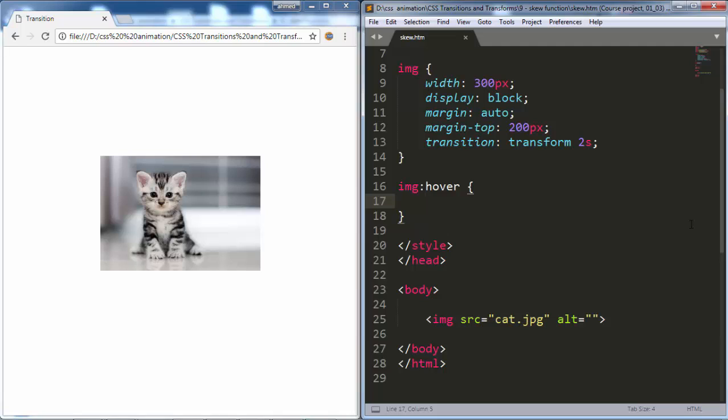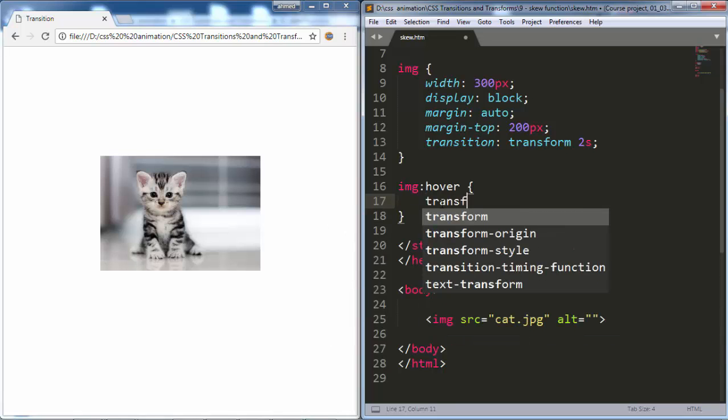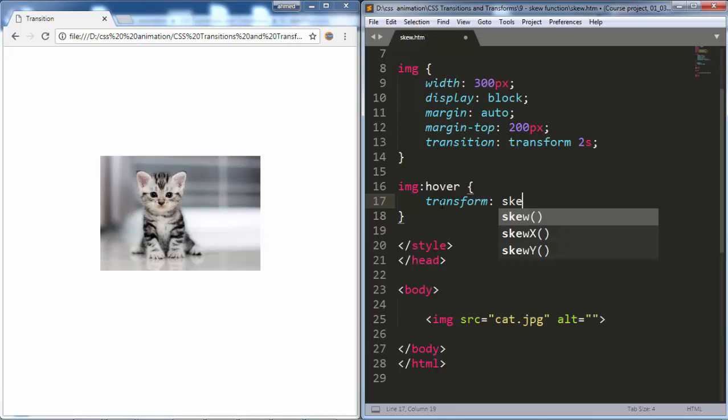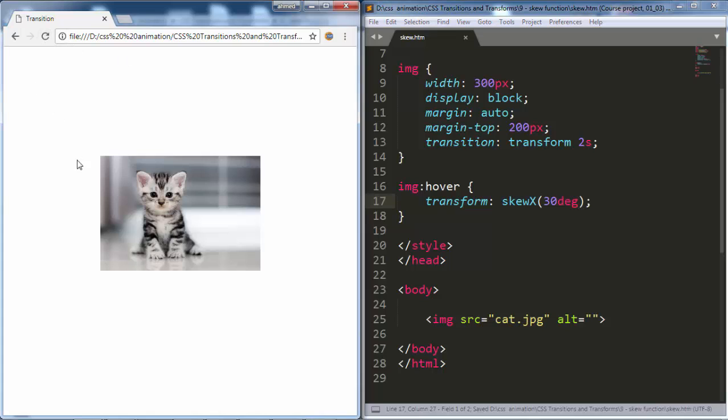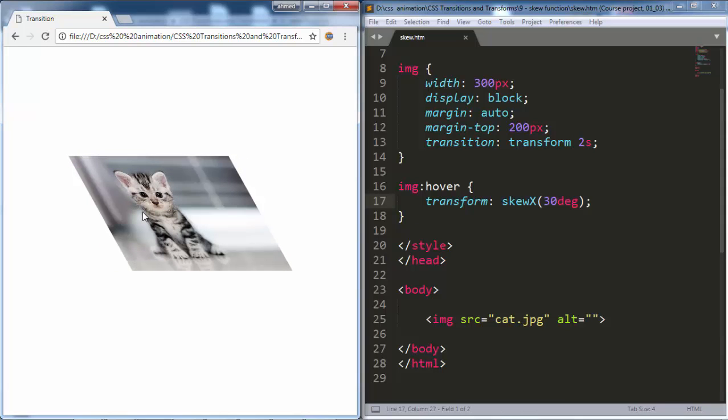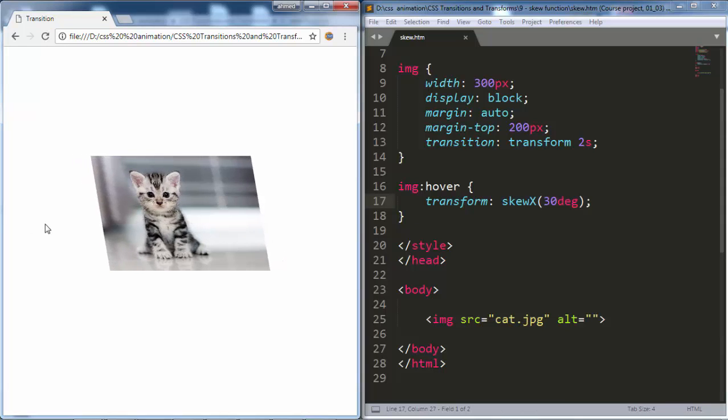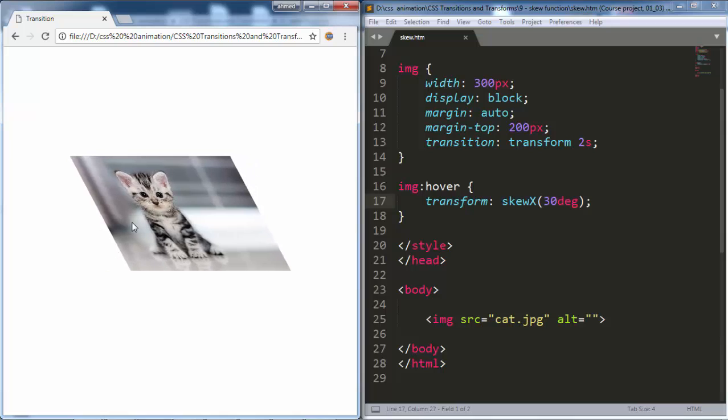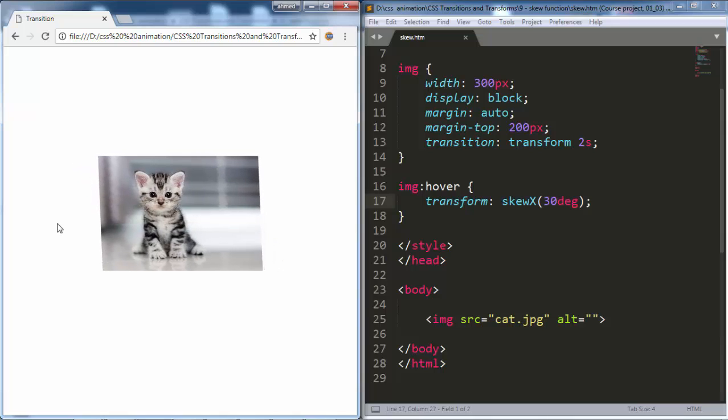Now, skew is similar to rotate in terms of units. We use degrees to determine how much the element should be skewed. Good. Now let's see how it works in action. I will go right here and add transform skew x, let's say 30 degrees. And now, when I go to the browser and hover over the image, you can see it skews horizontally by 30 degrees.